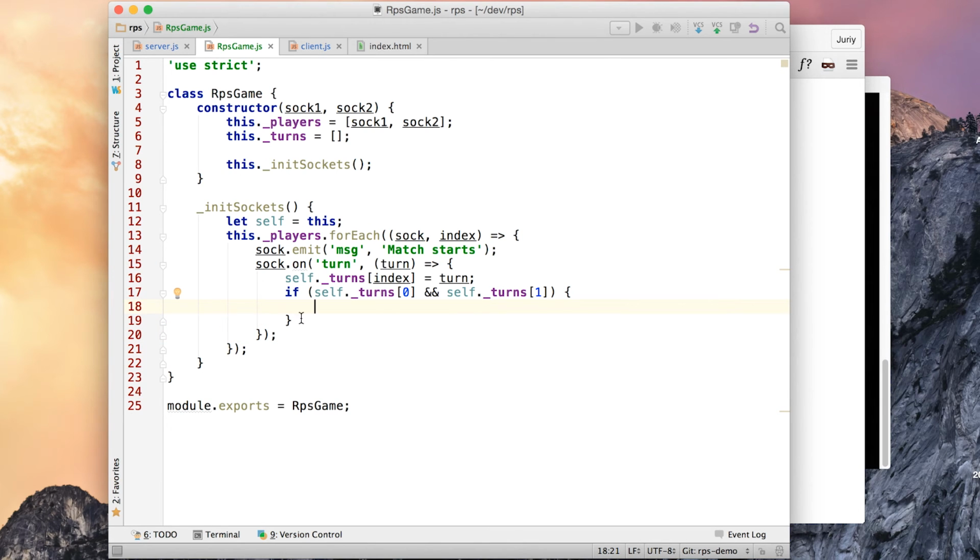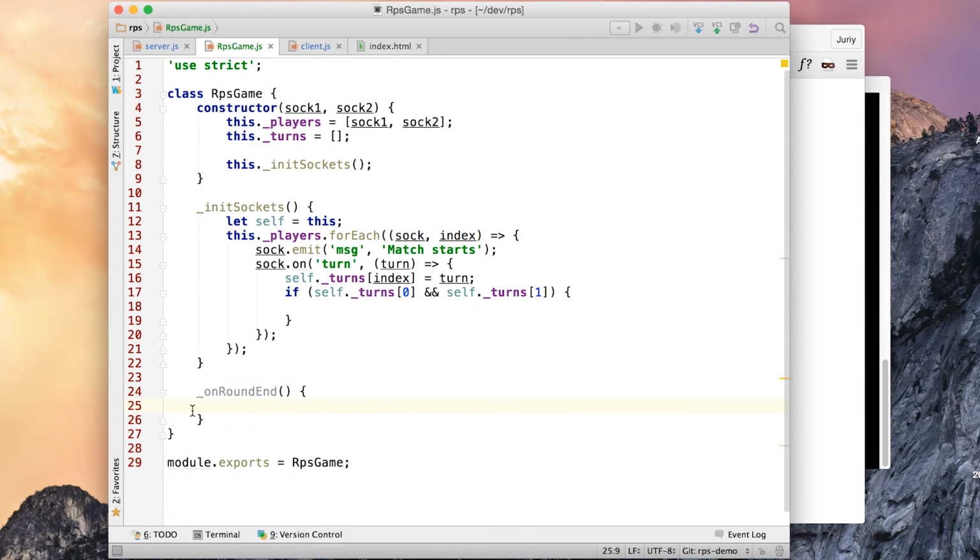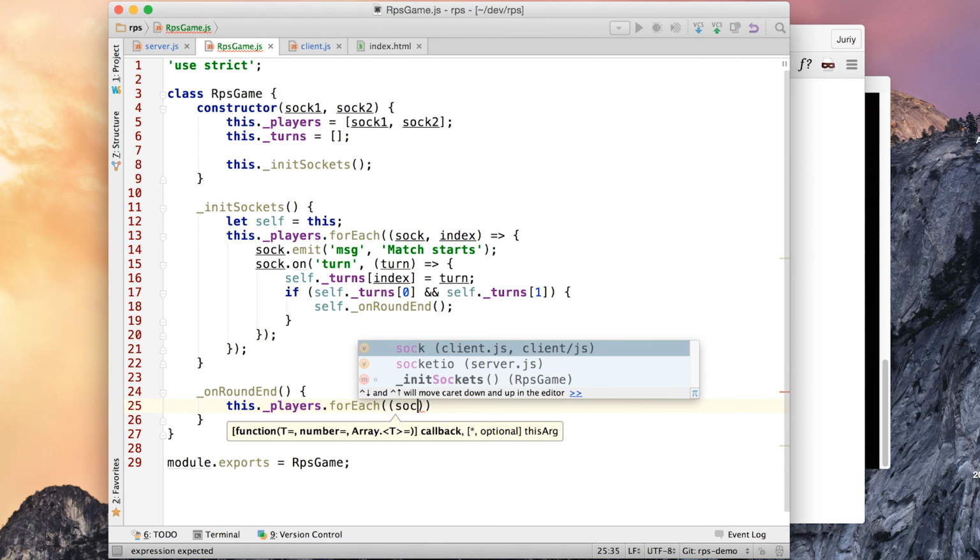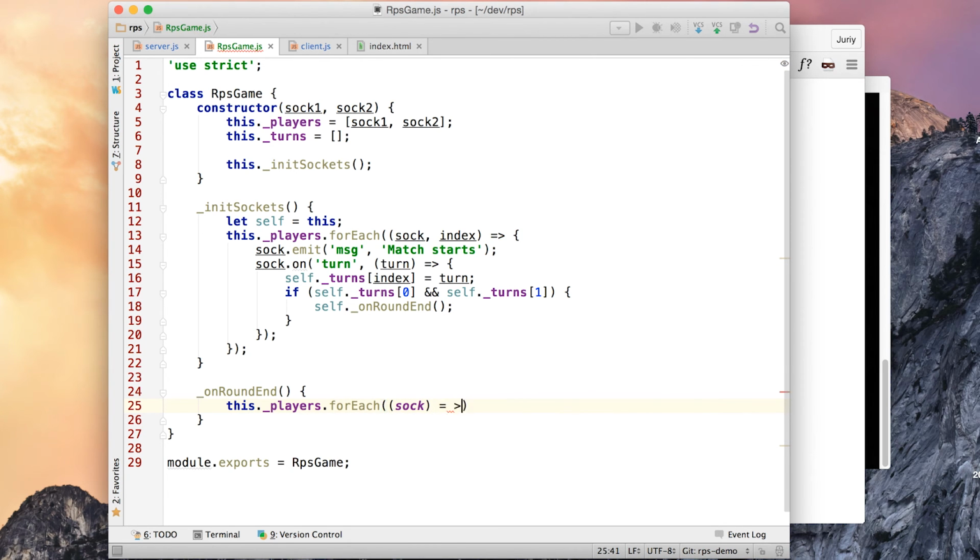And I can send the same message to both players. What I will do, I will have another function called onRoundEnd. And here I will send a message saying that the round has ended. So if both turns are made, calling self.onRoundEnd. For each player, we want to send a message to his socket of type MSG, which is just a plain chat, saying round end.